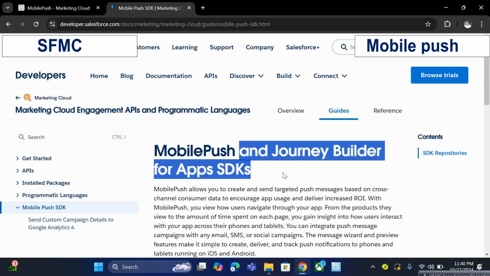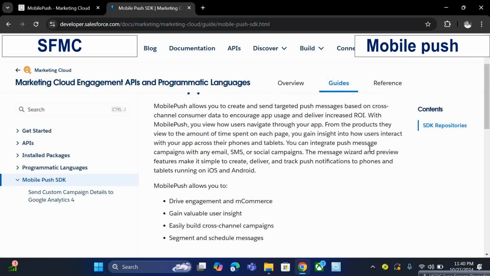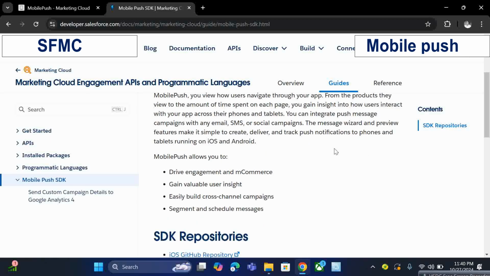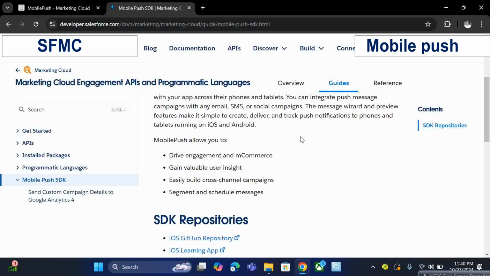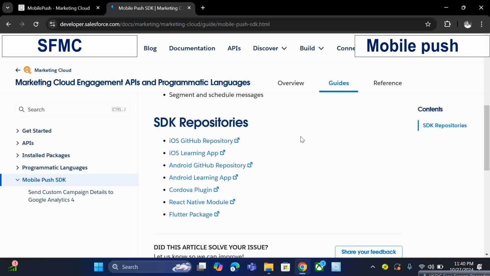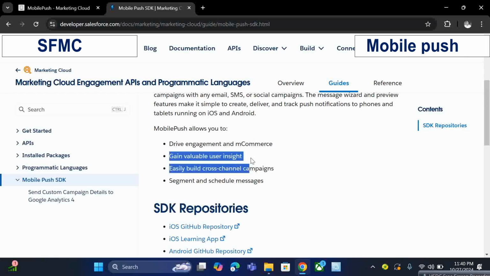So, mobile push and Journey Builder apps SDK. Mobile push allows you to create and send targeted push messages based on cross-channel customer data to engage app users and deliver increased ROI. You can integrate mobile push campaigns with email, SMS, and more. Why would you do that? To drive engagement, gain valuable user insight, easily build cross-channel campaigns, and segment and schedule messages.